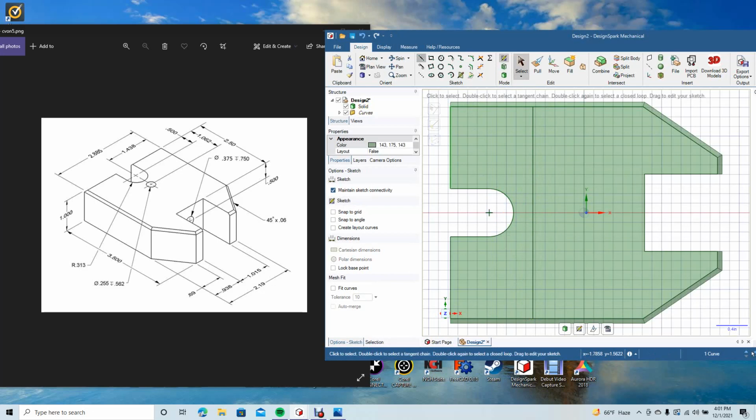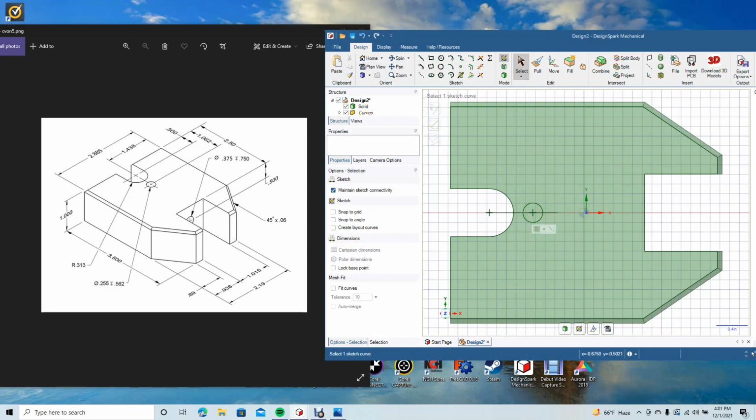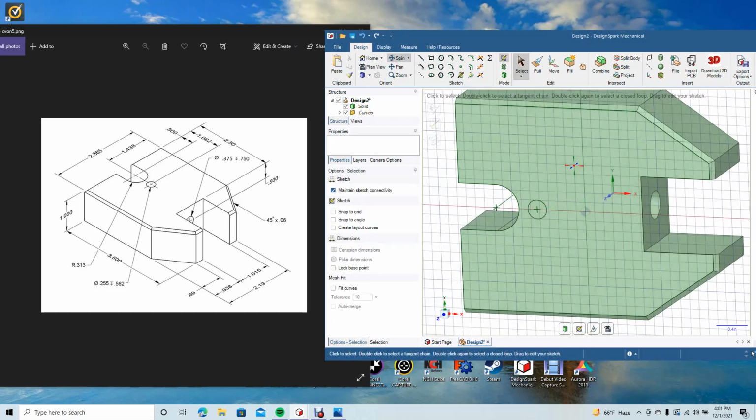Now we're going to put a reference line in from here over, click select, go ahead and grab that line. We're going to put a line in there of 0.225, enter. We'll get the select tool. We'll click these lines here, hit delete. Don't need those anymore. Okay, now we're going to go ahead and spin.